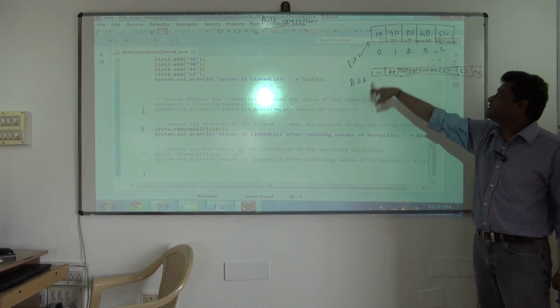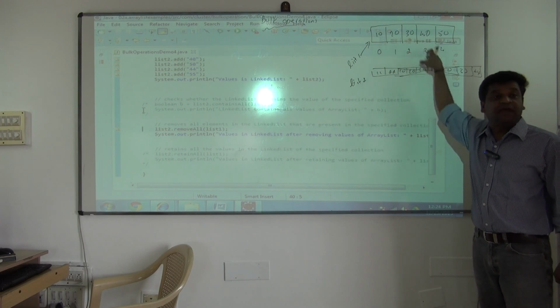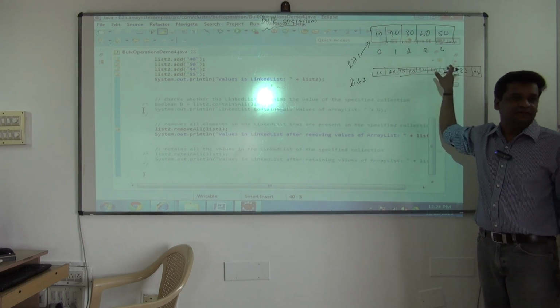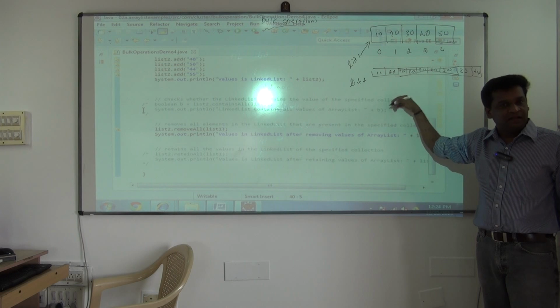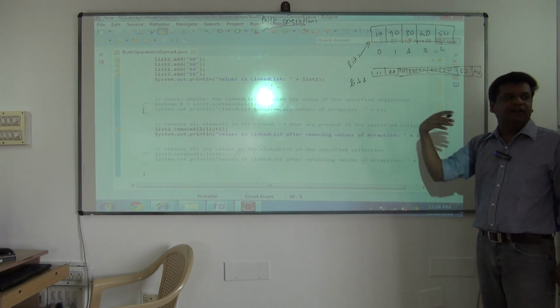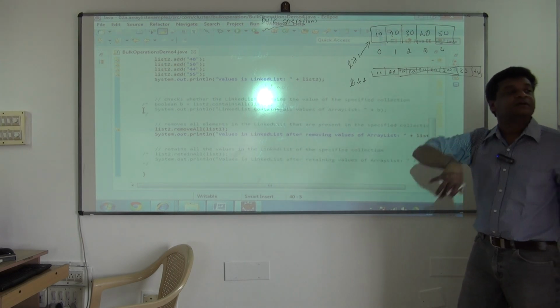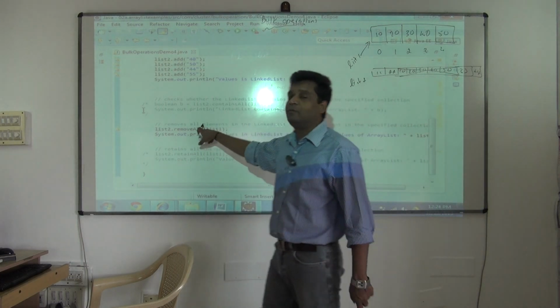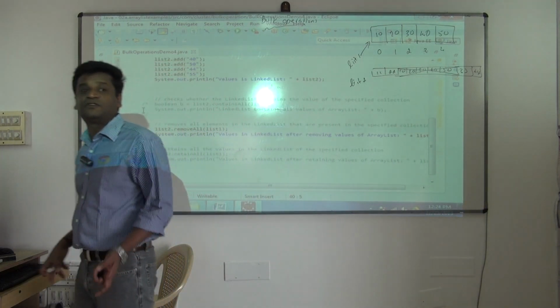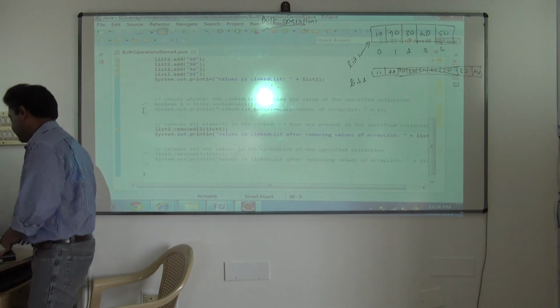Earlier, in the previous example, there were two array lists, and it was removing like this. But now we are storing it in a linked list. So whatever elements are present in the array list will be removed in the linked list, because I am telling list 2 dot remove. In list 2 I am removing all the elements of the first list. Simple.